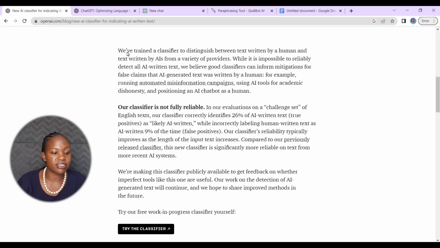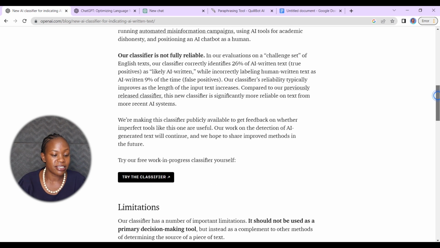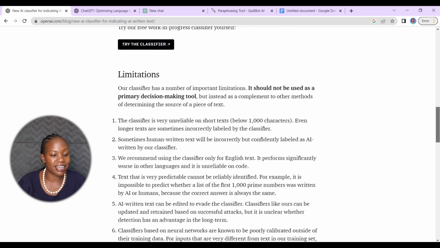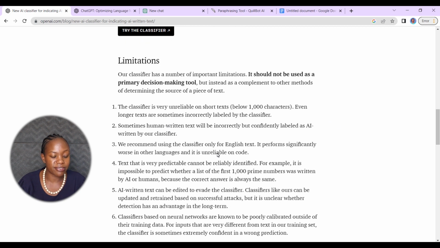text. If you scroll down, you'll see it says we've trained a classifier to distinguish between text written by a human and text written by AI from a variety of providers. We also have some limitations here. It says the classifier is very unreliable on short text below 1000 characters. Even longer texts are sometimes incorrectly labeled by the classifier. And sometimes human written text will be incorrectly but confidently labeled as AI written by our classifier. It also says we recommend using the classifier only for English text, and then it lists some other limitations there.